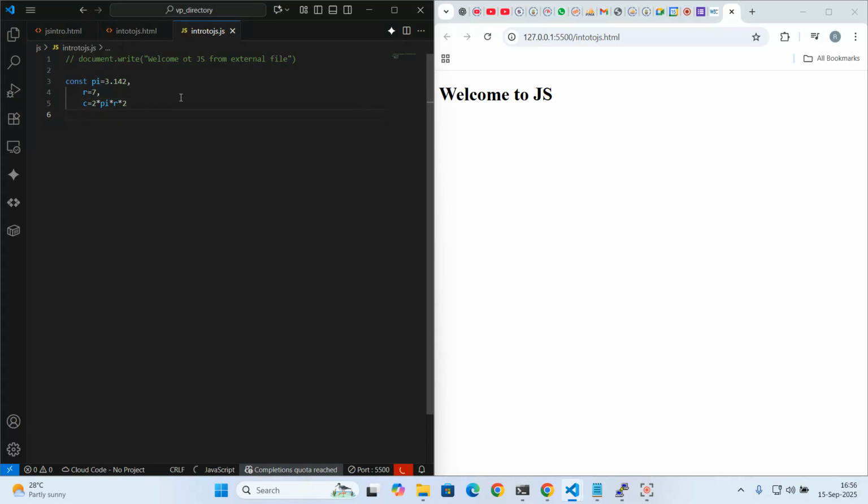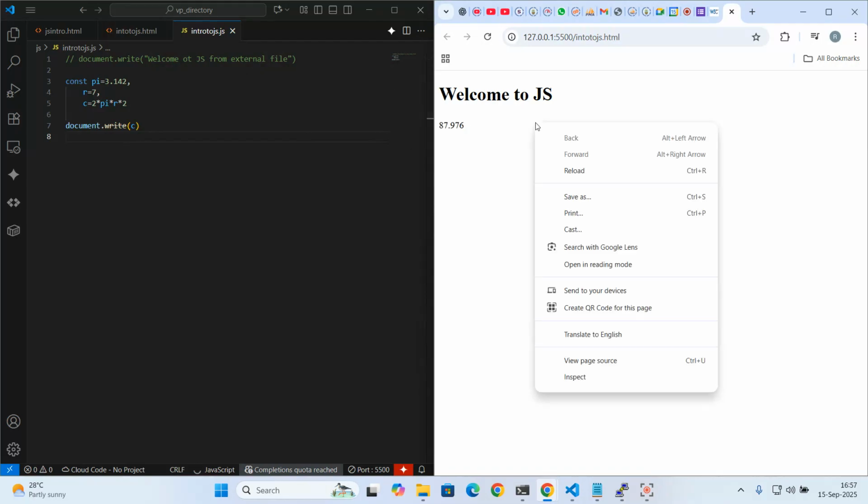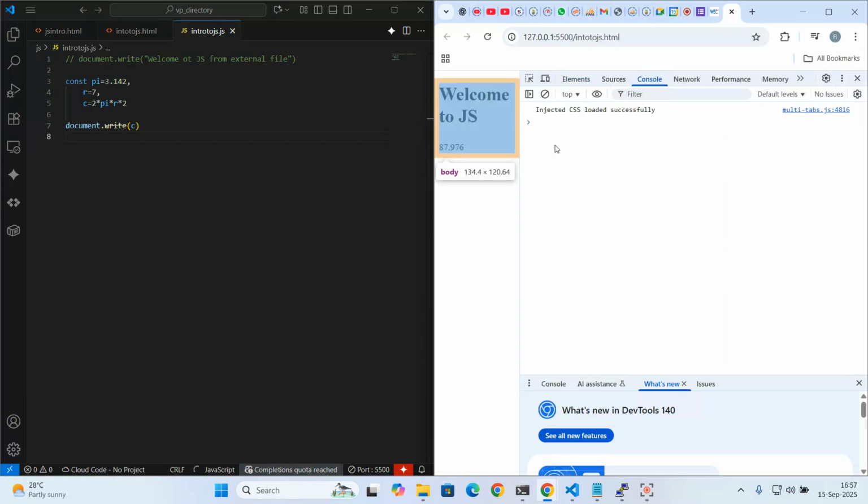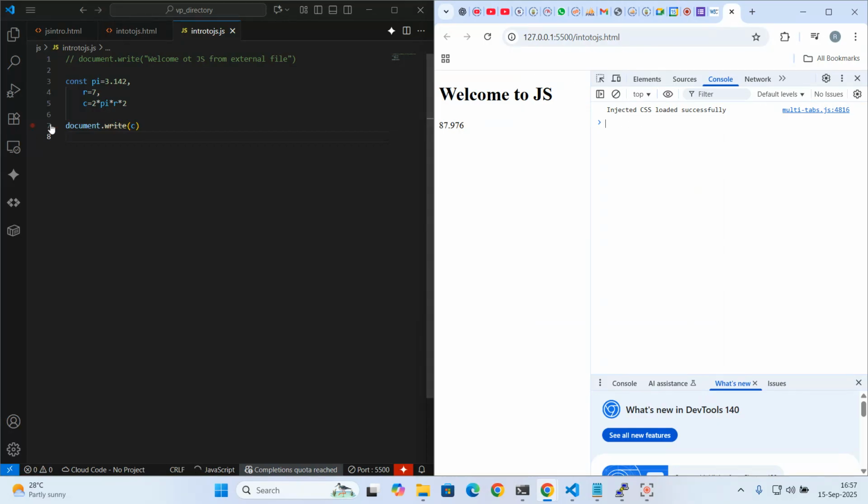Then if I wanted to see the value of the circumference, I can do what we had looked at, which is document.write, and I'll simply say C. That should output for me 87.879. So that's one of the ways that you can output. But of course, when you're debugging, we don't write on the browser window. What we do is use inspect, and then from inspect, we come to the console over here. This console gives us a place where we can output our JavaScript for purposes of testing. So instead of document.write, I'll simply say console.log.